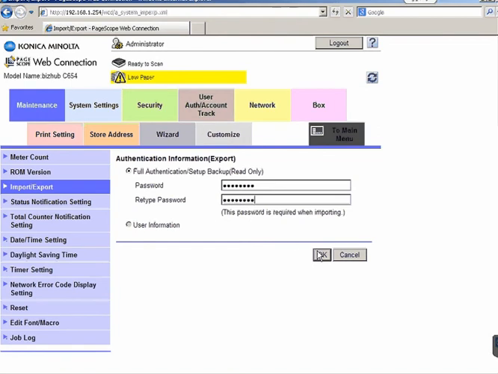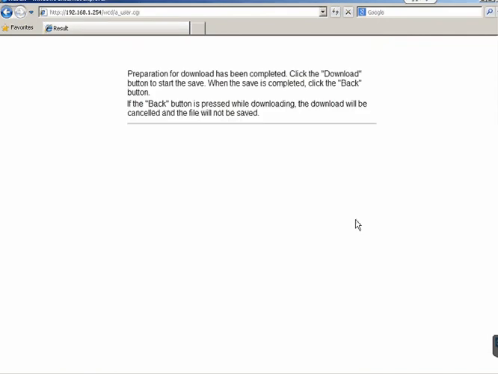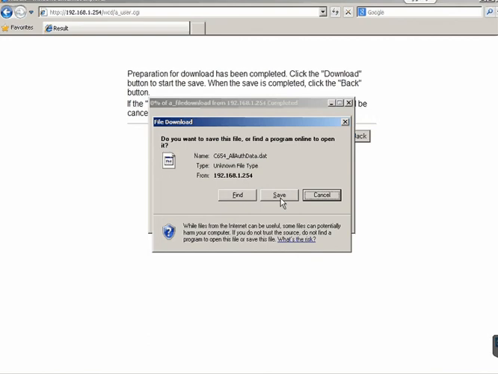Also, all these files you downloaded, do not rename them. So click on download, save the file, or put it in the same place. Save it. Do not rename the file. Close it. I'm going to go back.